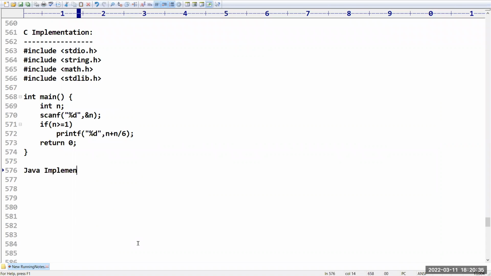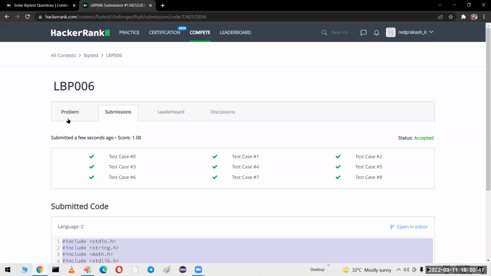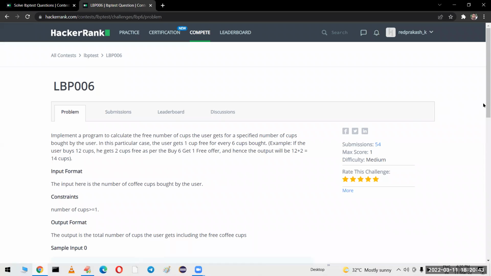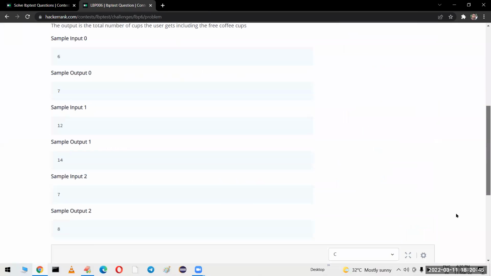Let me go for the Java implementation of this program. So how to implement it in Java? Same problem statement. We have to take the code in Java.